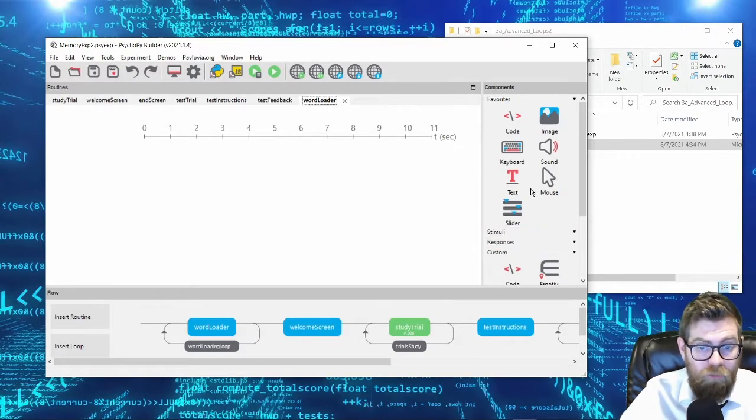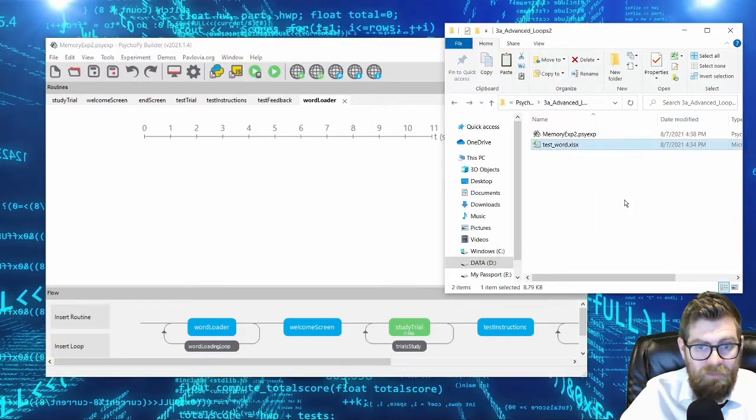Now, what I want to have happen in this loop is, first of all, nothing is going to be shown to subjects. So I'm not going to insert any text component, no image component, there'll be no keyboard component. There's only going to be code. And what I would like to have happen in this loop is I want this loop to load all the possible words in my experiment.